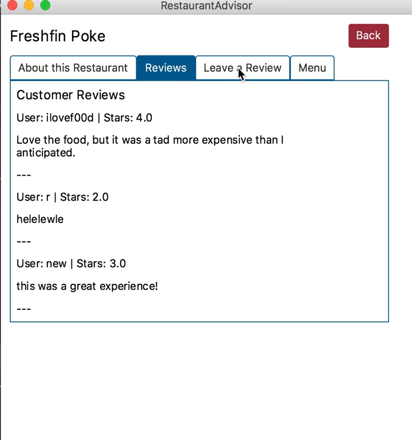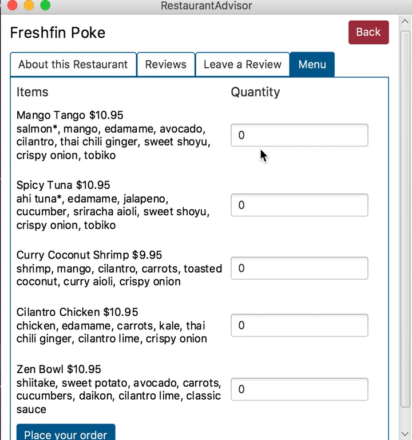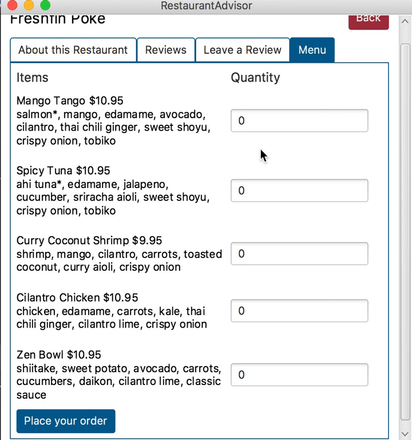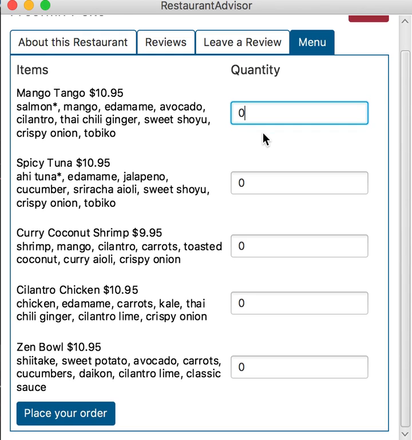And then when we go to the menu, the menu items are all stored in the same text file with the restaurant information. So you can see the name of each item, the cost, and a general description that comes from their website. And if you want to order pickup, you can put an amount for each menu item that you want. And then you can place your order at the bottom.